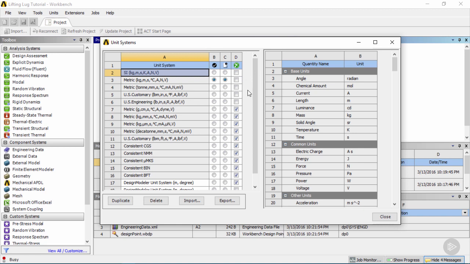Column D basically hides the other unit systems that you're not interested in seeing in the Units menu. So let's say you want to change the default unit system to US customary. You can go ahead and click on that right there, and that will change the default to US customary. If you wanted to hide a few other unit systems, such as US engineering, you can go ahead and click on this checkbox, and now it will not show up in the unit system anymore.